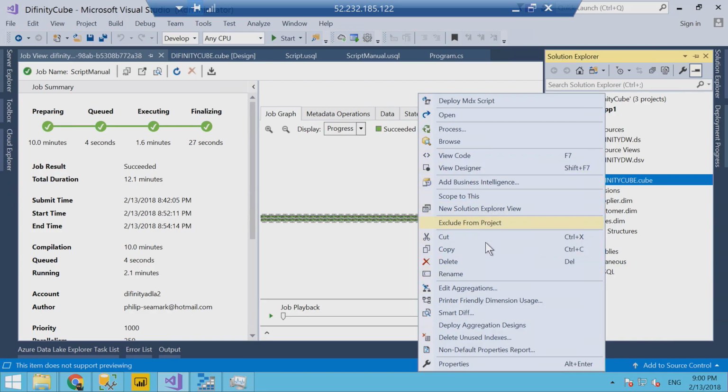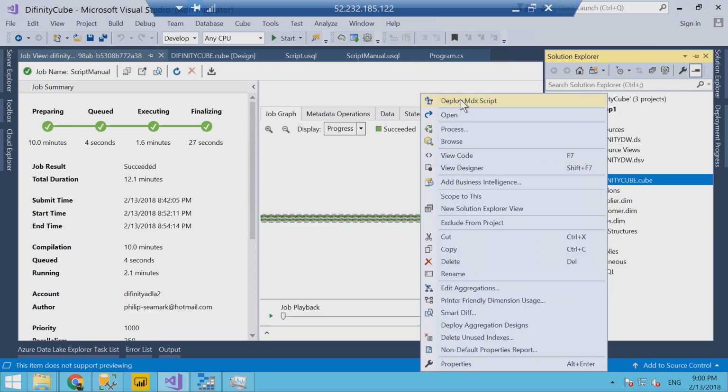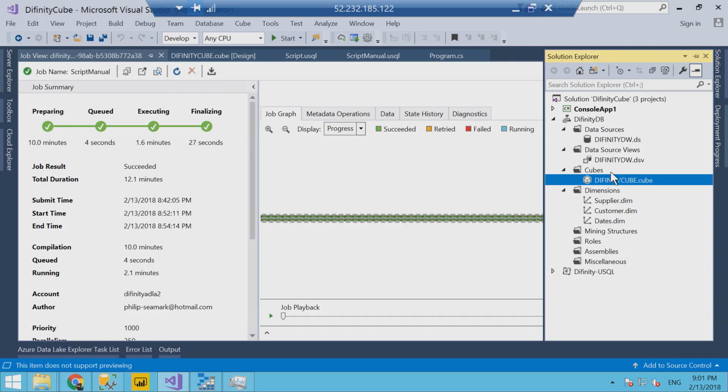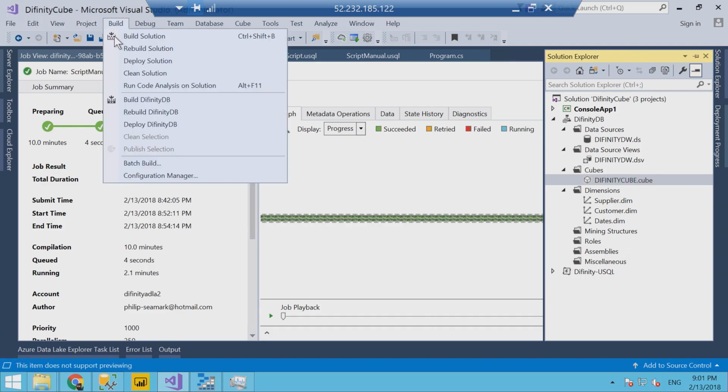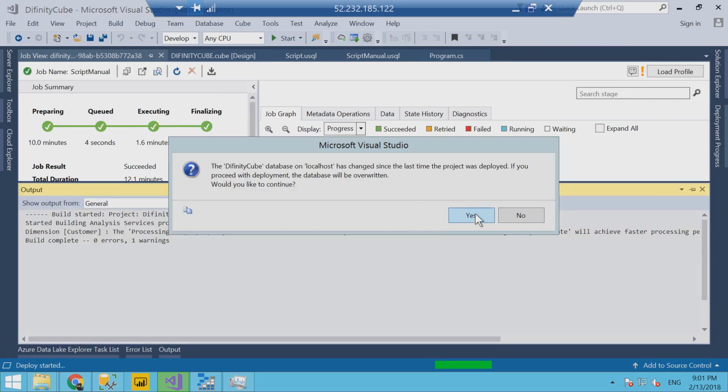Which, as you know, is probably going to wipe my cube anyway. Where is my deploy button? Right at the top, there we go. There is no MDX script defined in this cube. Okay, well, we'll just go deploy. Cool, we're going to overwrite it, yep.